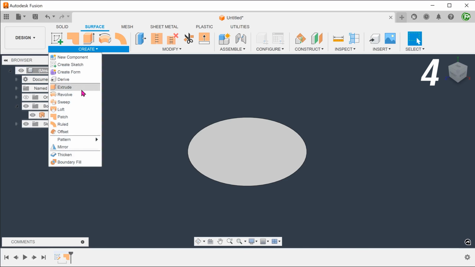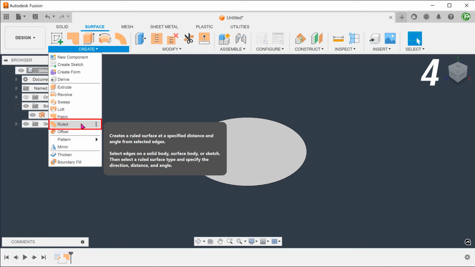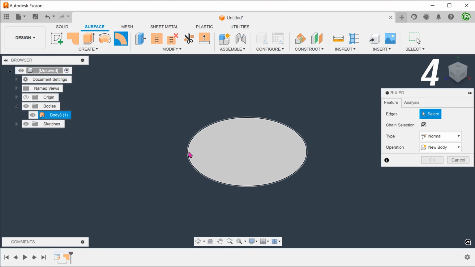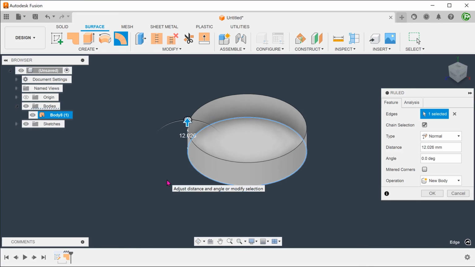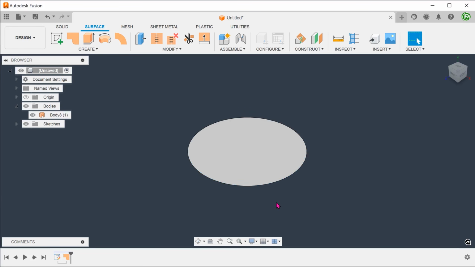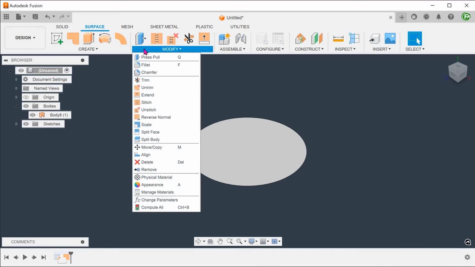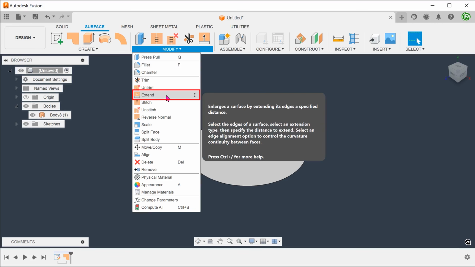The offset surface command can be useful to build perpendicular faces along the edges of surface bodies. An alternative to this is the Extend command. Go to Modify, Extend.